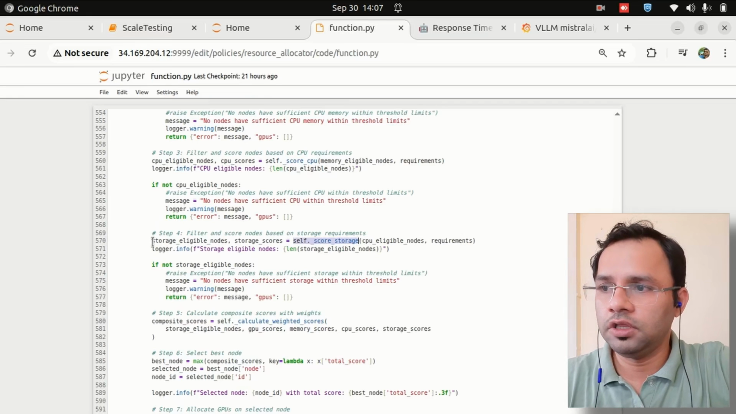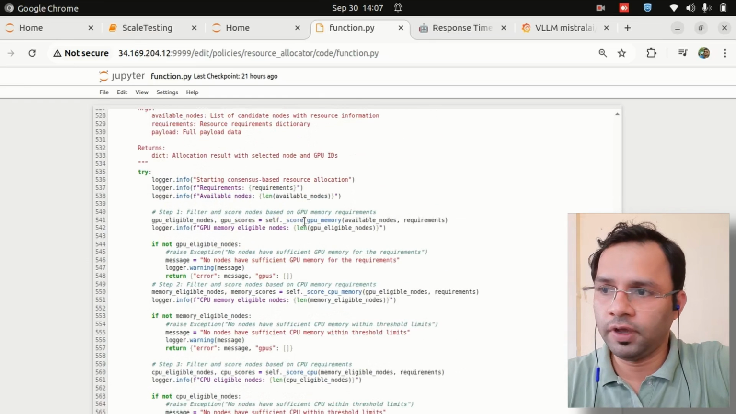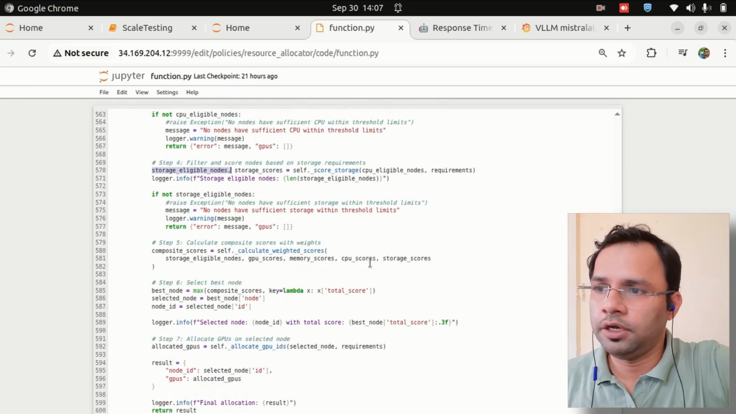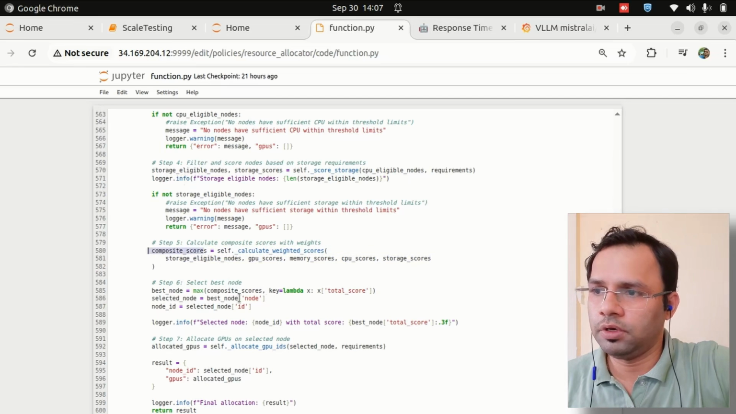Once the storage eligible nodes are done, you calculate a weighted score for all the nodes. Let's say at the end of the storage eligible nodes I have 5 nodes, meaning these 5 nodes are eligible from all other functions. From those 5 nodes I need to choose one node, so for that I'm doing a weighted average. Calculate weighted score will be called, and I'm passing all the scores from the individual functions. A composite score is created and returned, and I take the maximum one, finding which node it is. With that node ID I'm sending it to allocate GPU IDs.